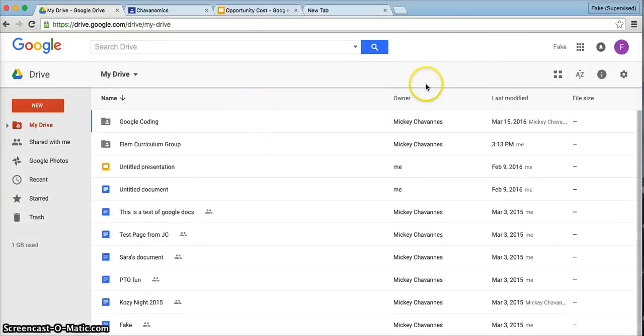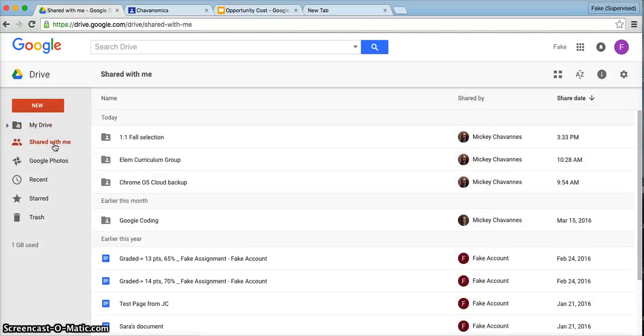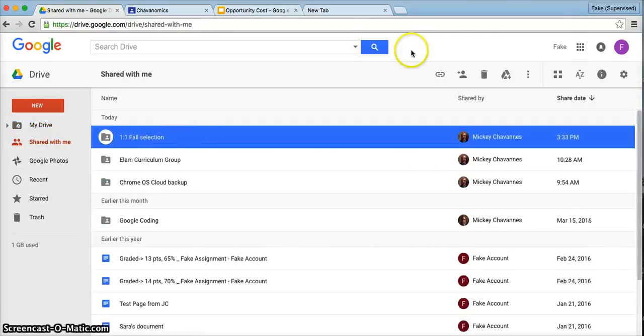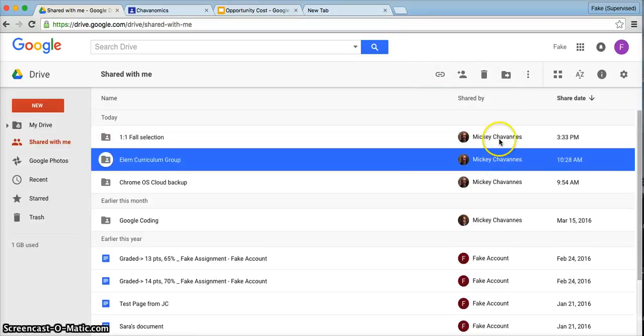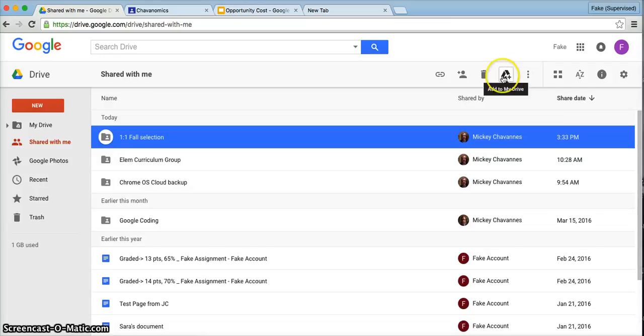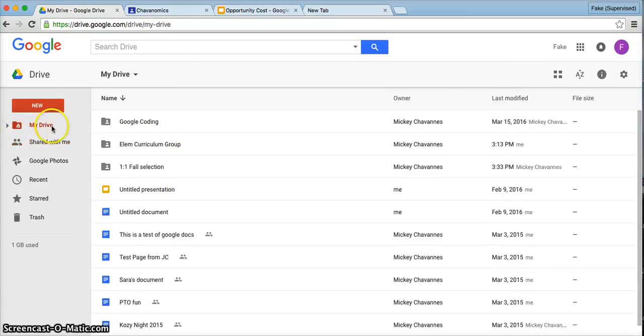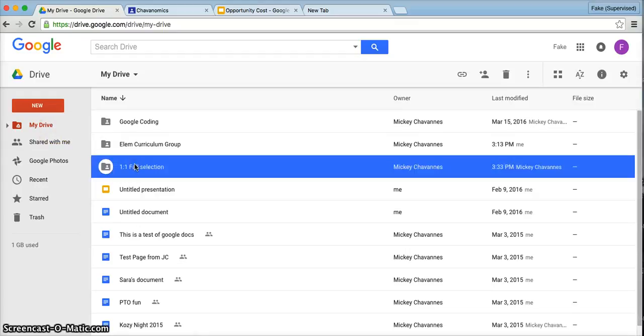I'm going to flip over to my fake account now and go down to shared with me. Here's the item I just shared today. I will select that and I'll see these different icons that pop up at the top here. And this one is add to drive. I want you to add this one to your drive. Okay, it says added to my drive. I can now come over to my drive, tap on it, and I will see here's the item I just added to my drive.